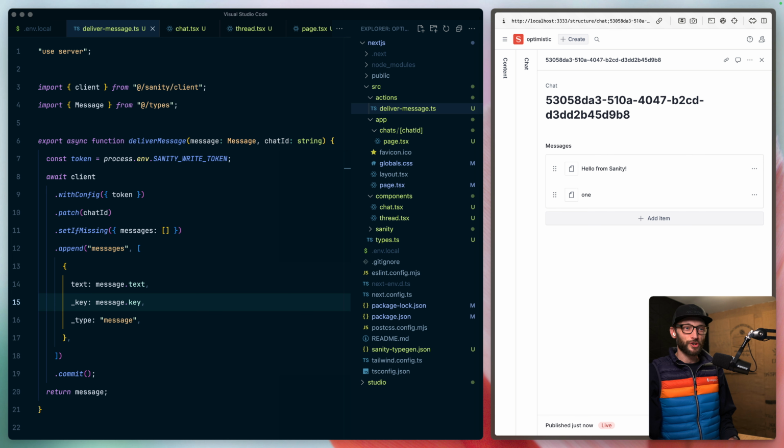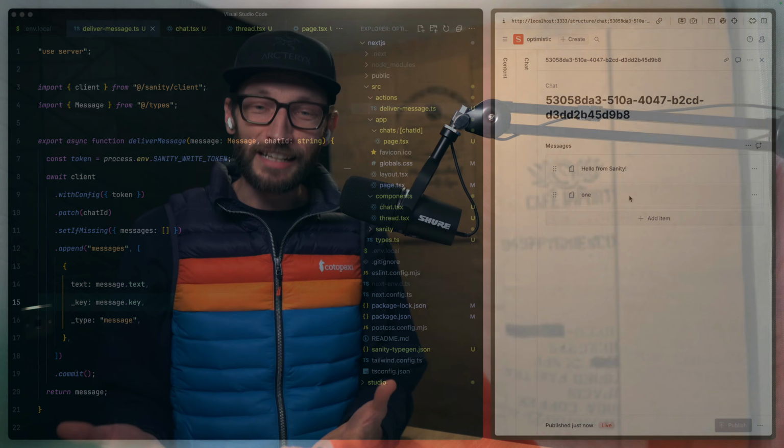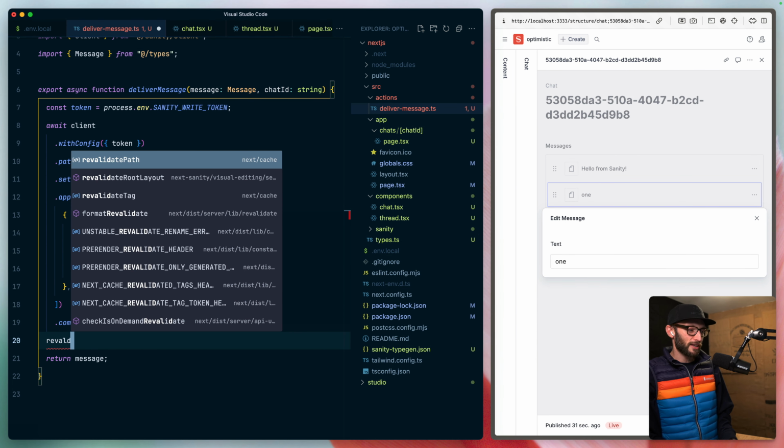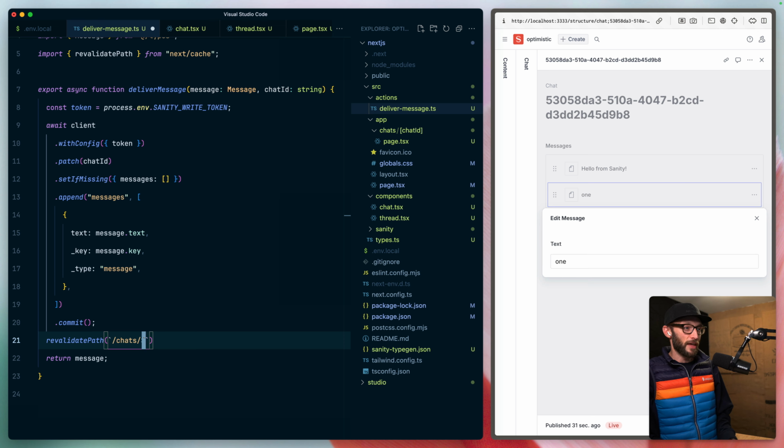Let's go back to the Sanity Studio and find out what happened. So our message wrote into Sanity, but it wasn't actually rendered in the Next.js application. We're getting very close now. This is because it didn't know to re-render those results and refetch those results. What we can do is revalidate the path with Next.js to make that page update once this action happens. So thankfully, we have this revalidate path function from Next.js, and we know the path is chats and then the chat ID. So thankfully, we've already got all the parameters that we need to make this happen.